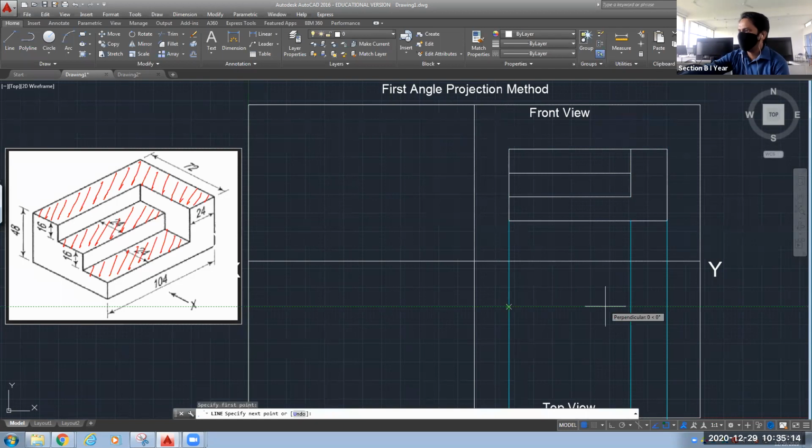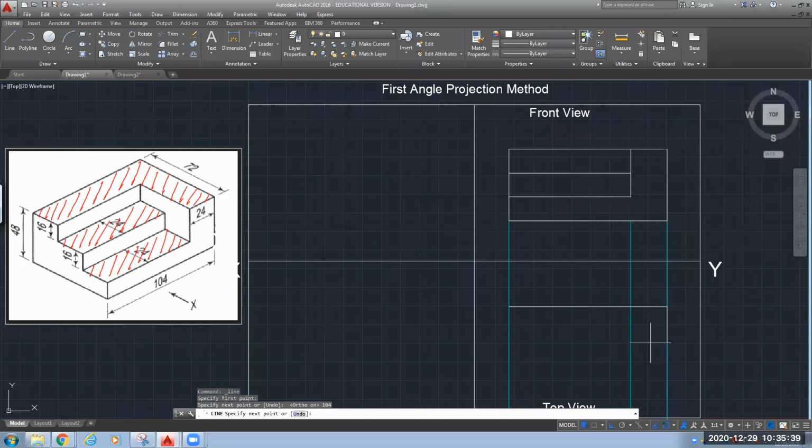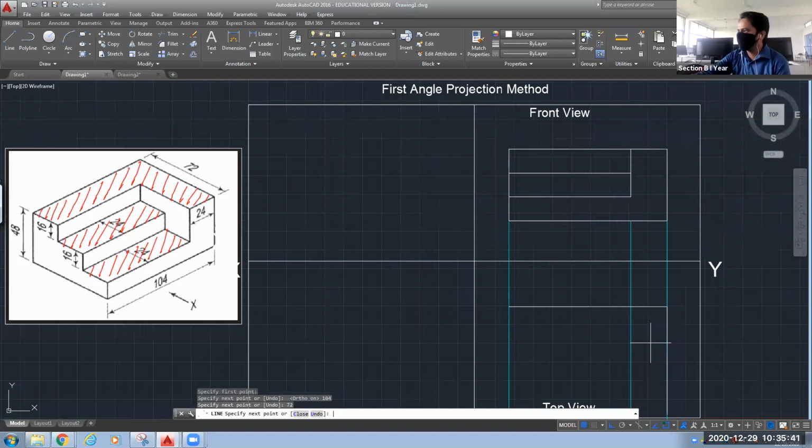Since we have drawn this projection, so no need to go for length also. Okay, we know that this will come up to here. Okay, anyhow, if you want to go with distance, you can go in that way also. 104, press enter, it will go up to this point. Okay, now in downward side, how much length do we need to come? 72. 72, very good. 72, press enter.